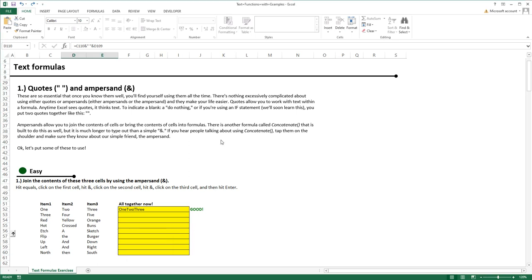Hi, this is Shubham, and in this video, we will learn some text functions which are available in Microsoft Excel. So let's get started. This Excel workbook is based on scenarios so that you can easily understand some of the Excel text functions. So let's get started.